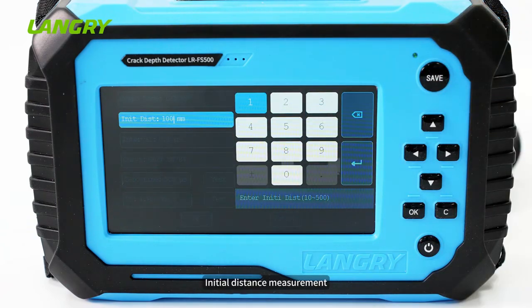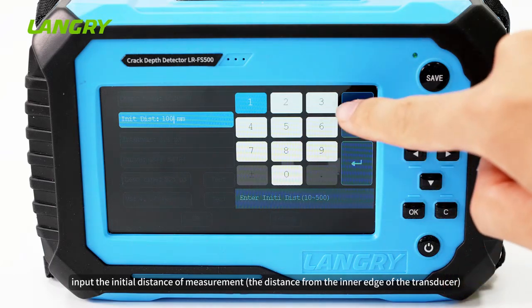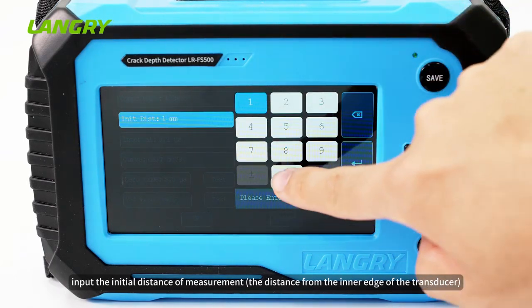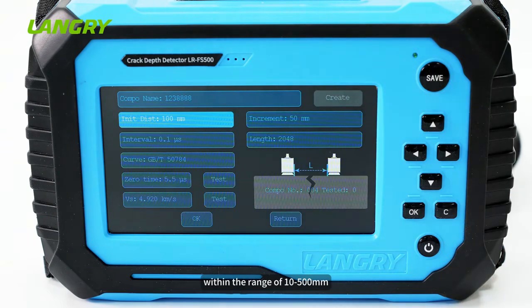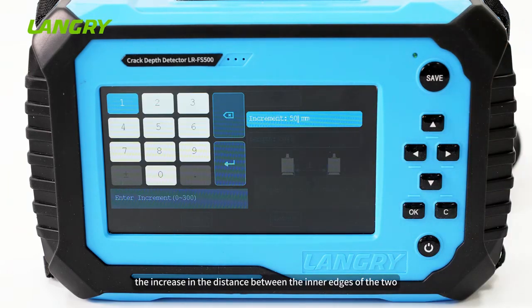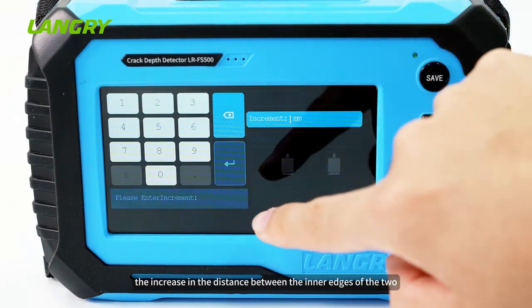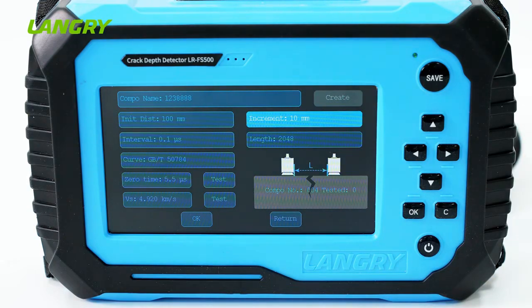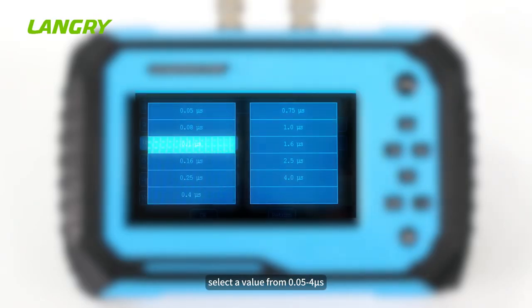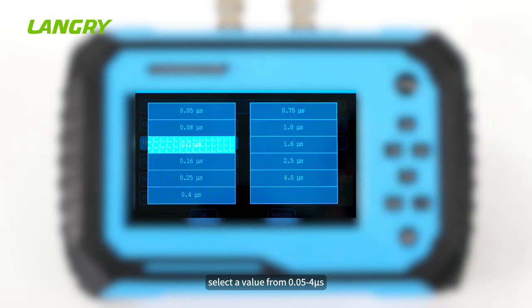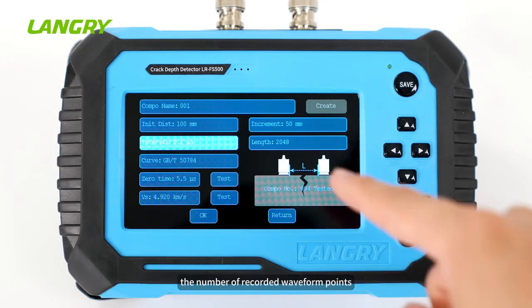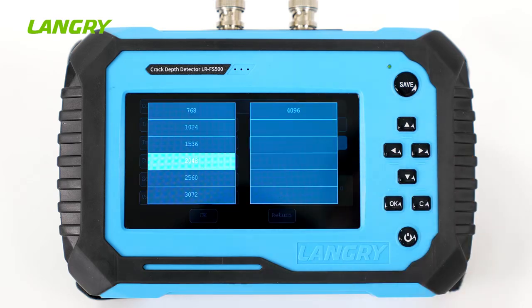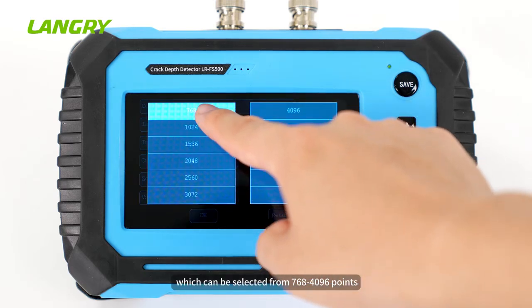Initial distance measurement: input the initial distance of measurement, the distance from the inner edge of the transducer, within the range of 10-500 mm. Distance measurement increment: the increase in the distance between the inner edges of the two transducers at the next measurement point compared with the previous one. Sampling interval: select a value from 0.05-4 microseconds. Sampling length: the number of recorded waveform points, which can be selected from 768 to 4096 points.